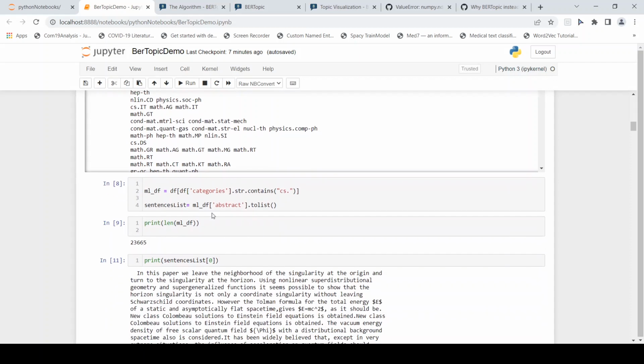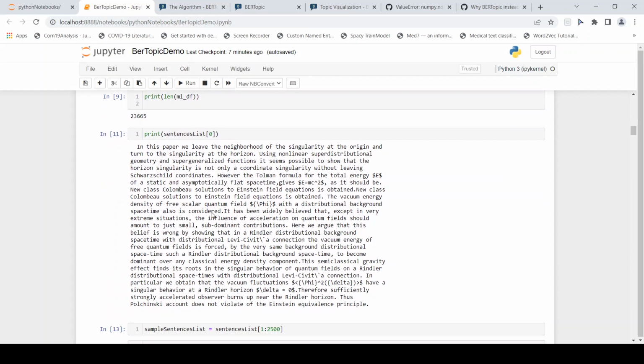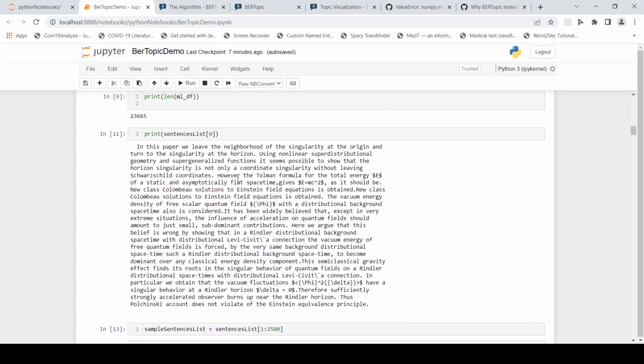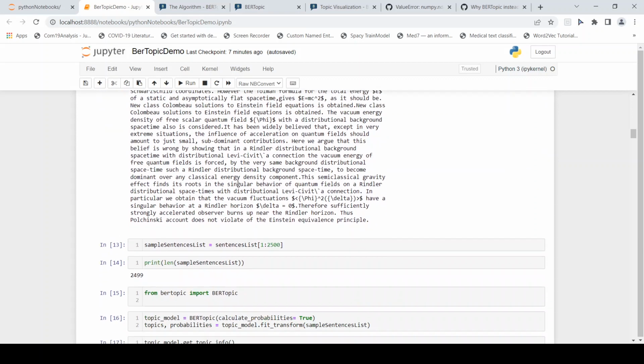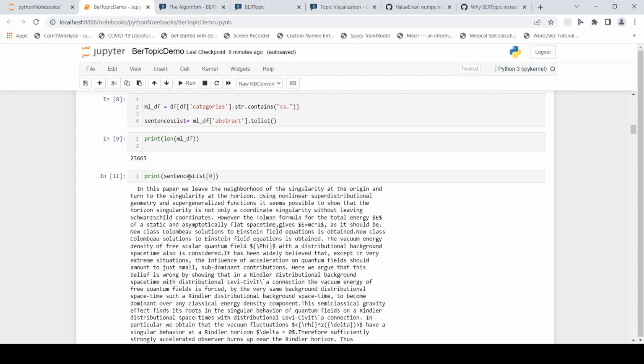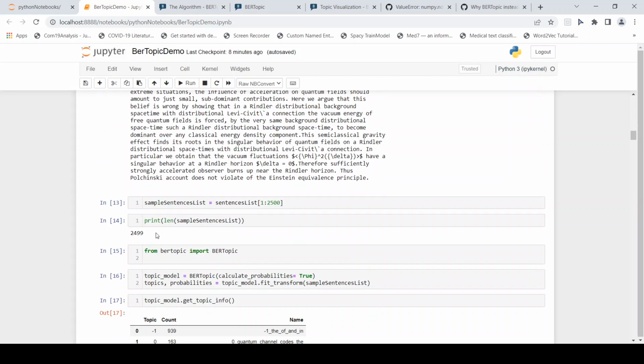23,665 documents. But I tried experimenting with 10,000 documents, 5,000 documents, and I got some kind of error in this BERTopic, in the UMAP library for dimensionality reduction. So I'm trying out over here with just 2,500 sentences. So here I've reduced the total number of abstracts from 23,000 to nearly 2,500.